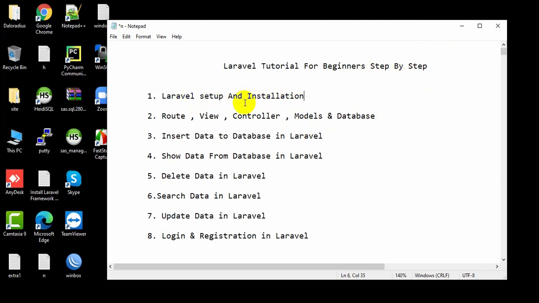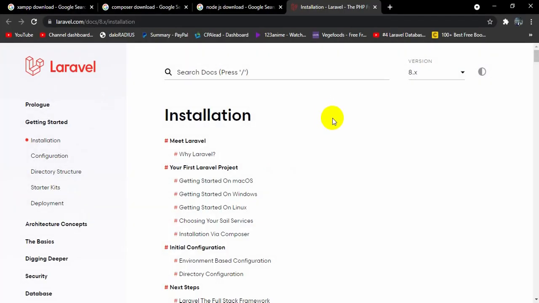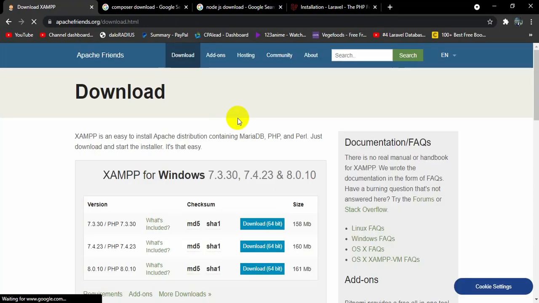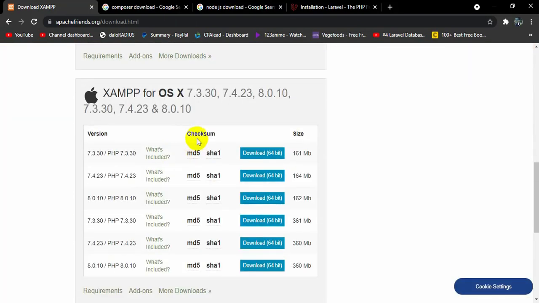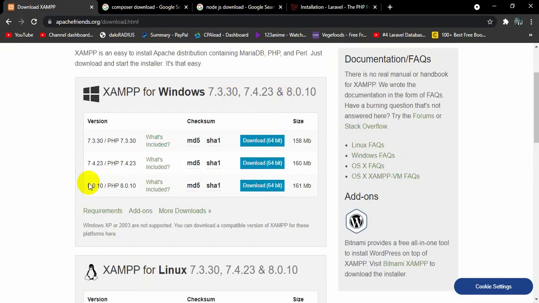Now in order to create a Laravel project, first of all you need to have some software installed on your PC. Like you need to have XAMPP downloaded on your PC. Downloading XAMPP is really simple. Just search for XAMPP, go to this link, and download it. If you go to that link you can see we have XAMPP for Windows, Linux and so on. I always recommend you download the latest version.